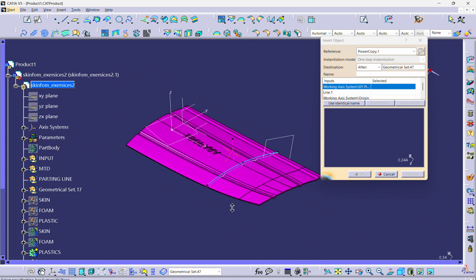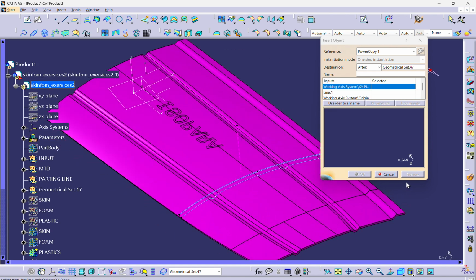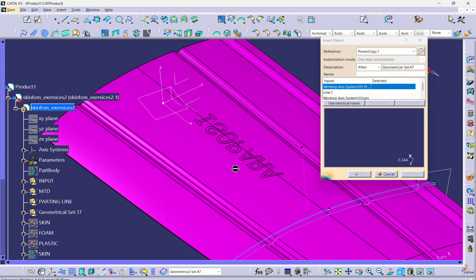So whatever inputs we have given, the working axis system, the line, and the working axis system origin, they will show me. And previously I have created a plane, a point, and an axis system. Yes, so now you will assign with that.